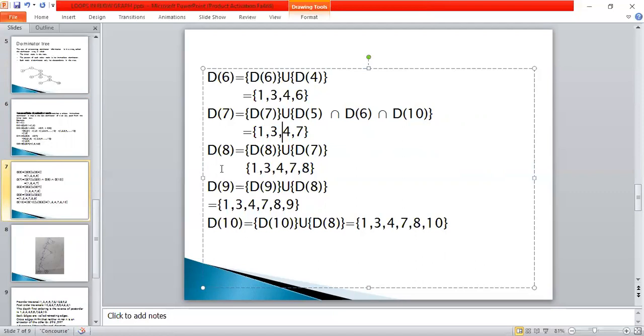Next, d of 8 is equal to d of 8 union d of 7, because 8 is having a link from 7 only. 7 you have just calculated as 1 3 4 7, and union of 8. So then the list is 1 3 4 7 8. And similarly for 9 itself, and it is also having an edge from 8. Now take the union of these two. And similarly for 10 itself, which is also having an edge from 8. Now take the union of 8 and 10. So this is about the immediate dominator.